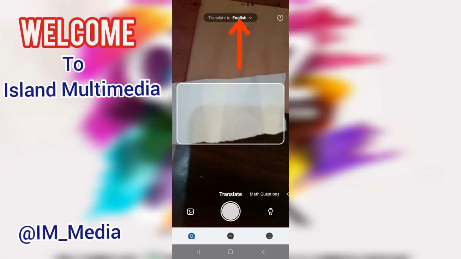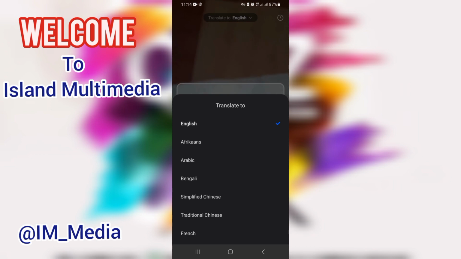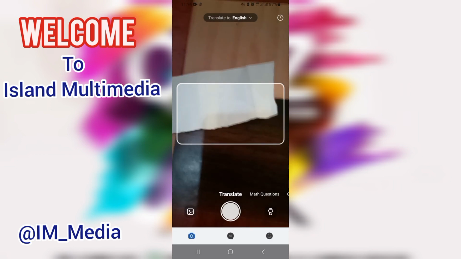Now when you move to the top, we have translate to English by default. You can try to click the drop down. When you click the drop down, these are the available languages that you can translate the question or the statement to. By default, we have English, Afrikaans, Arabic, and we also have the rest. So these are the languages available that you can choose from. So this one basically is used for translation.